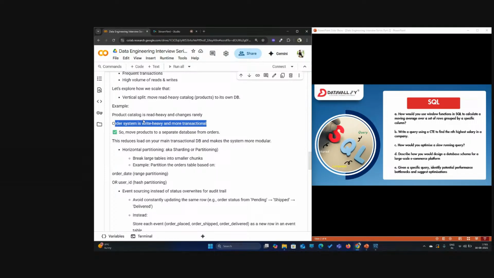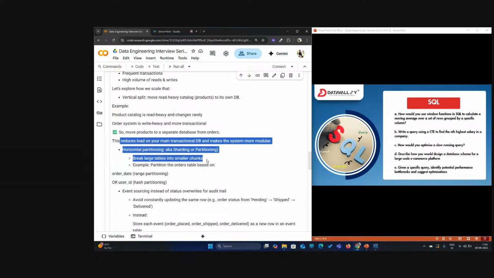Okay, so this reduces, what can I say, how can I put it, the dependency on a particular database. So that's the keyword I was looking for. It's going to reduce the dependency on one database, which is going to have a deadlock if there are too many write heavy transactions happening. So I put in here, this reduces load on your main transactional database and makes the system more modular. Modular is, you're spreading it up, you're distributing the workload.